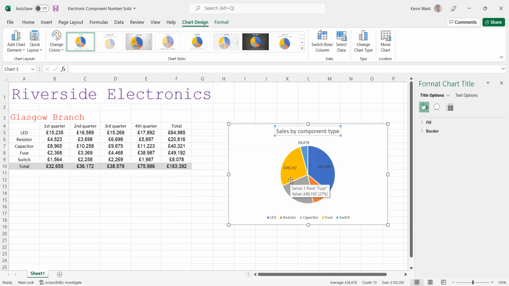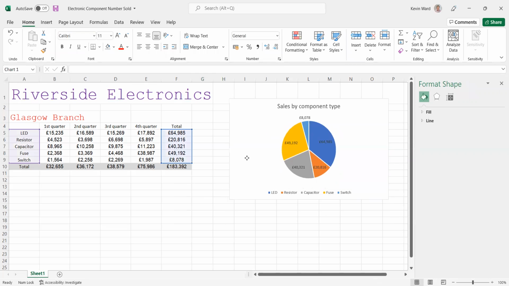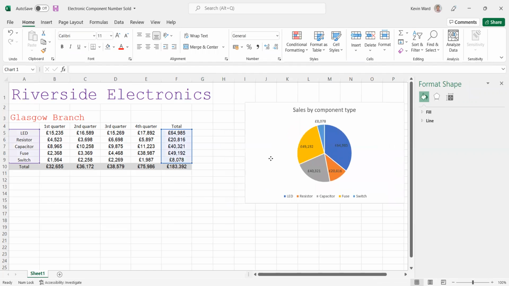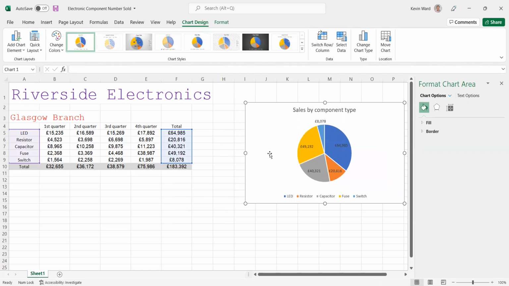That gives my chart a meaningful name that I can use if I wanted to use this in a report or share it with somebody to say this is what's happening in this company. I can also move this around the sheet and position it where I like. So I'll leave that there just now. That's our pie chart.